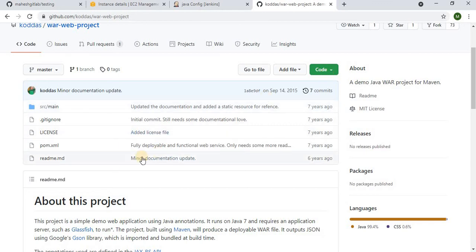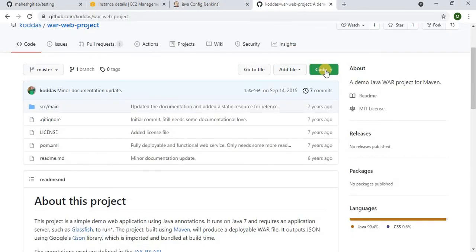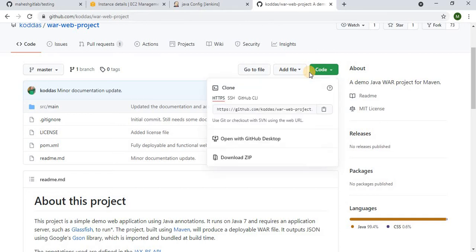So to download this code, let's say in a real-time scenario, this guy is your developer. He has developed something and pushed it to the remote repository, and he will give you a URL. So now you have to get this URL.